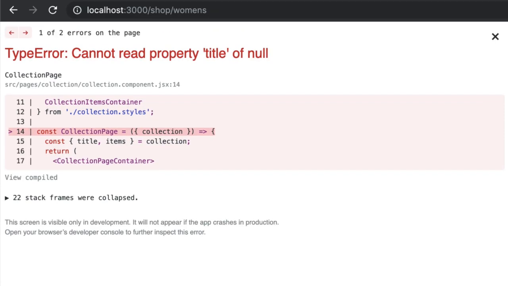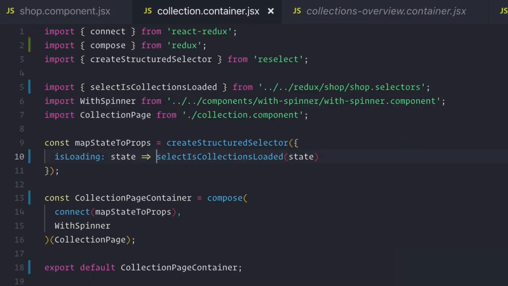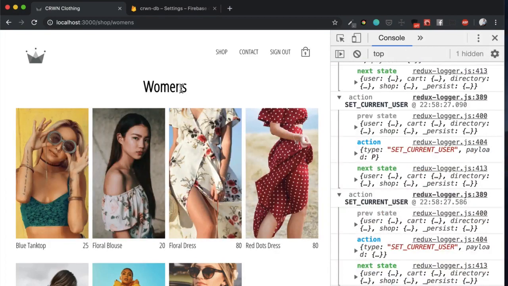And now if we save and get rid of this prop, well, we see that we have an error. Cannot read property title of null. Oh, whoops, we have to switch this. That was the whole point of that, so that we could reverse this value. And now we see that our component works, right?